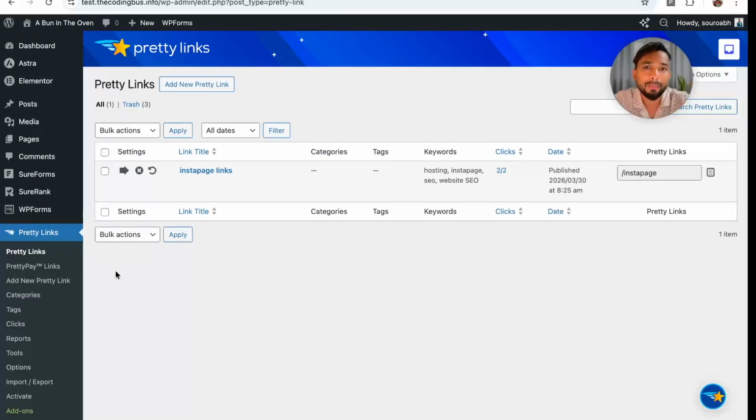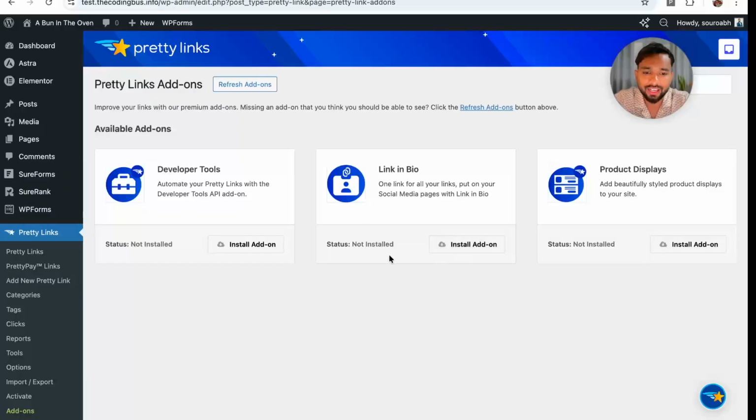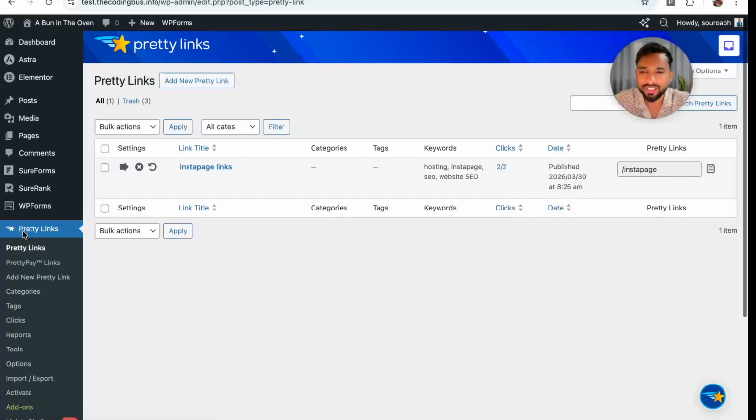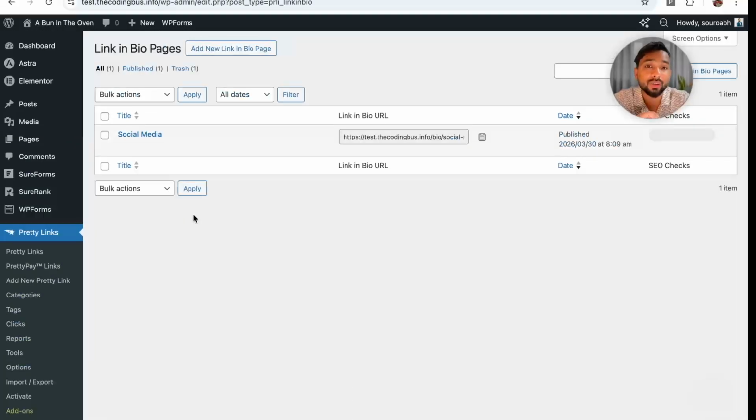Now, let me show you one amazing feature that is called link in bio. So on the left side, you will see the add-ons option. Click on this and now click on link in bio, install add-on. It's activated. Refresh it. Now on the left side, you will see the option of link in bio page. So using this, you can create a bio page in just a few seconds.